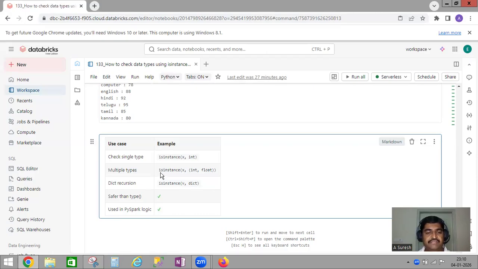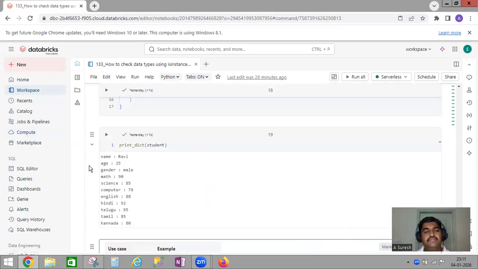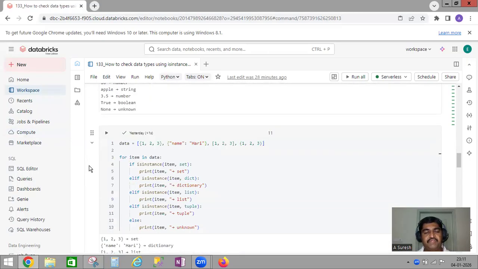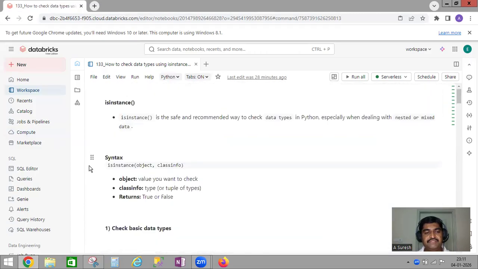So mainly we can use the isinstance function while doing PySpark coding to verify whether our value's data type is correct or not. Okay, so this is all about how to use the isinstance function in PySpark.